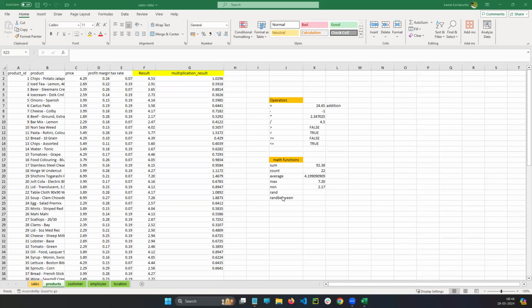So what is the purpose of using rand, and what is rand between? Rand is used to generate a random value. For example, suppose I want to generate some value, but I don't know which value, and I can't give any guarantee which value would be generated. Normally I want to return a random value.